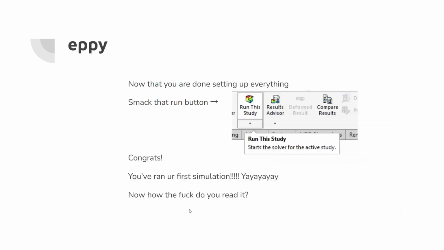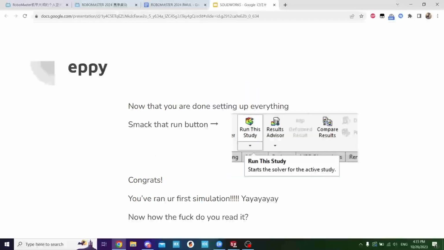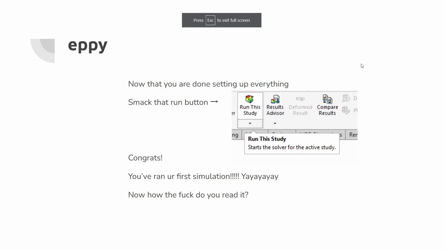Okay, let's continue. And now you run the study, right? One sec. Mine glitched out. Okay, back to the page. Yeah, next.